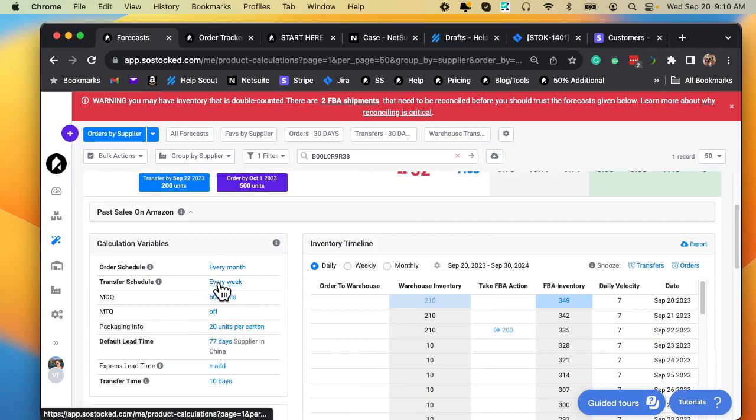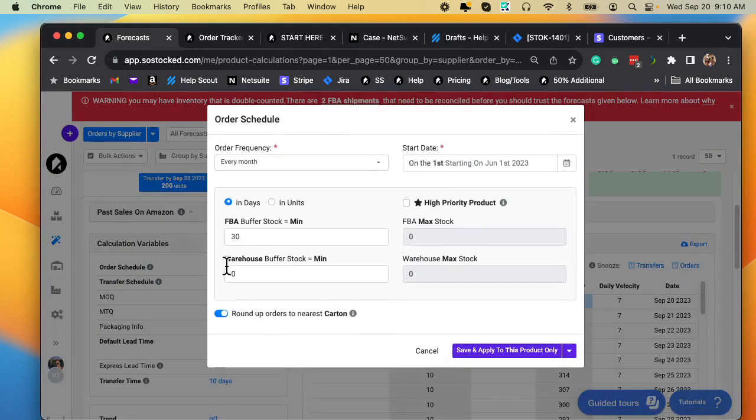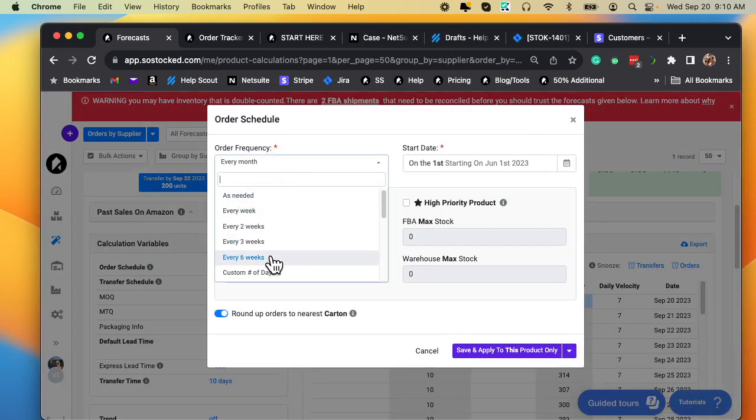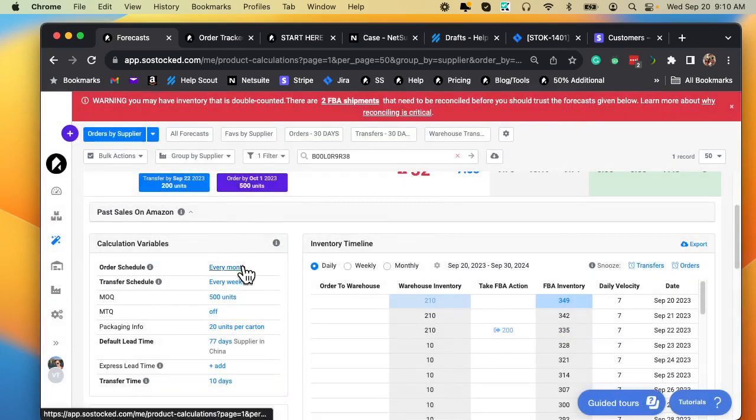transfer schedules. So before we get into each one, let me give you an overview of the 5 major types of order and transfer schedule options. Number 1 is the default setting, which is a fixed order schedule and a fixed transfer schedule. Fixed means it's set to a specific cadence, like every month, every 6 months, every 5 weeks, whatever it is. When you go into your order schedule, you can choose a period of time and a starting date. That's called fixed and fixed.